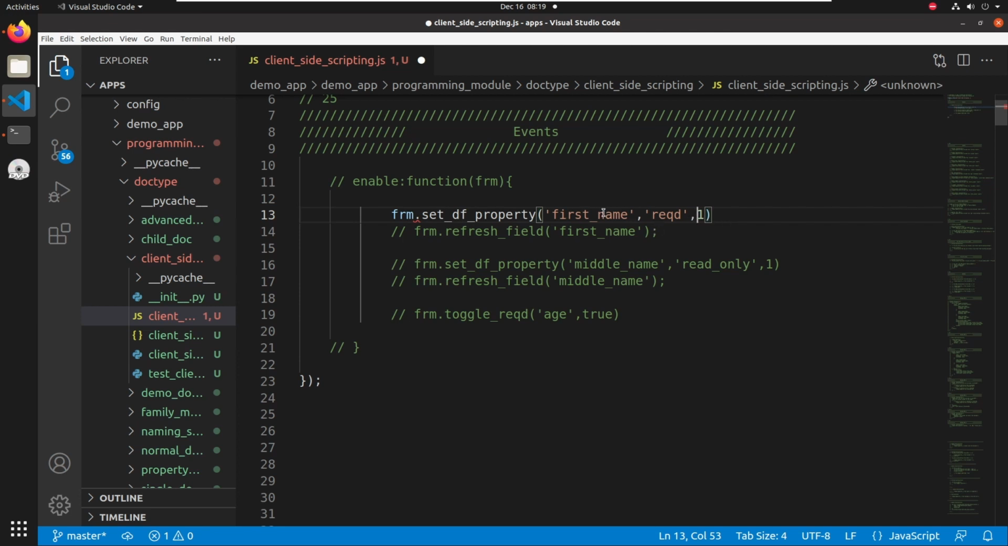Here I am changing the first name field into a mandatory field, and the mandatory property name is reqd in doc type, and I am setting that value to 1. So that means whenever this method is triggered, the first name will be mandatory. Here I am triggering this method using this enable field. Enable field is a checkbox, and when we check that enable field, the first name will become mandatory.